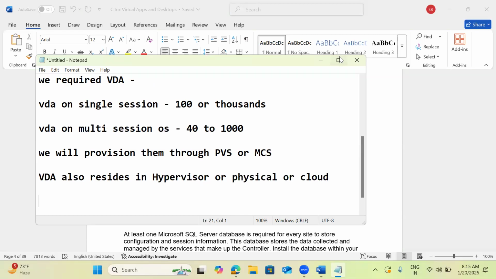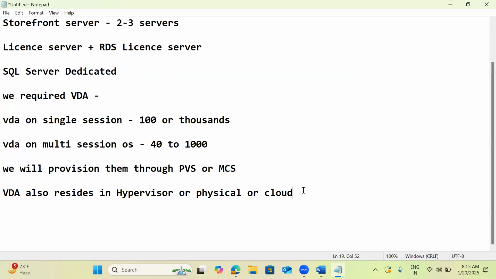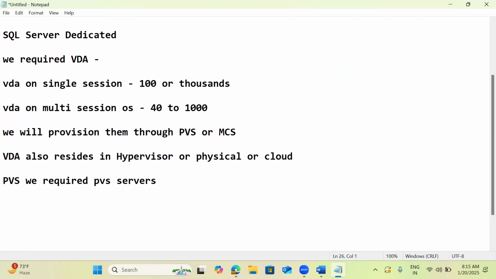Additionally, if you are using MCS, the hypervisor is enough. If you have PVS, we require PVS servers also. So we require PVS servers and VDAs, and that we'll discuss in the PVS environment.